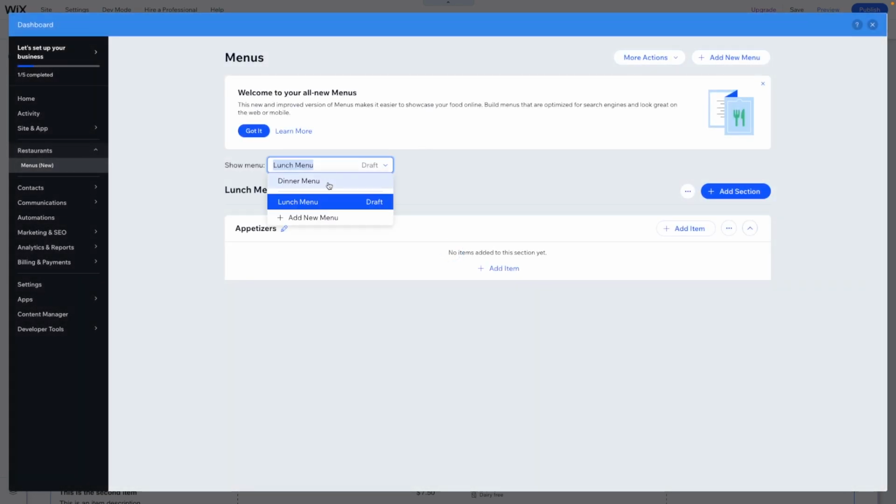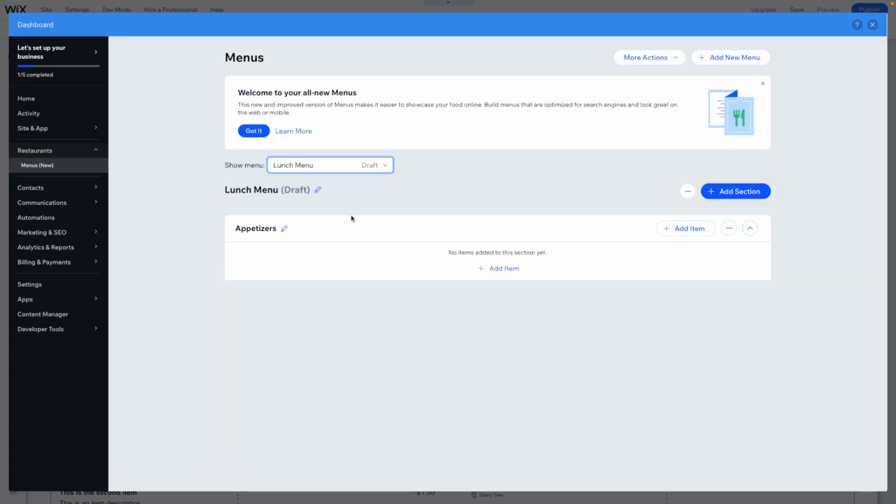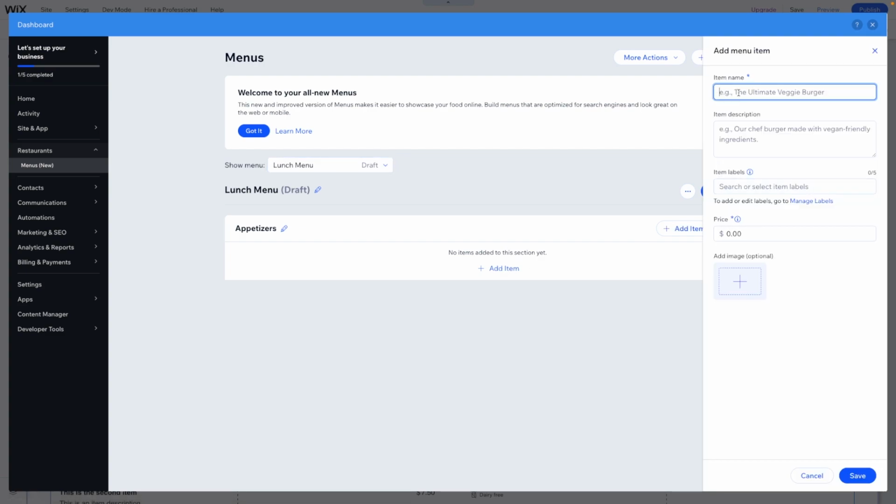And what I will say about this is it doesn't seem to allow me to duplicate the dinner menu for the lunch menu. So basically for each menu that you create, you have to insert everything manually. I do think that's probably gonna change at some point, because having to put everything in manually would be pretty annoying to do. But I'm just gonna add a couple appetizers here just to test things out.